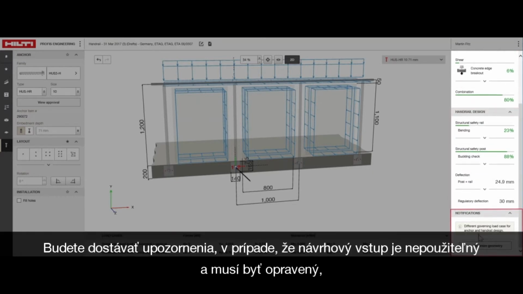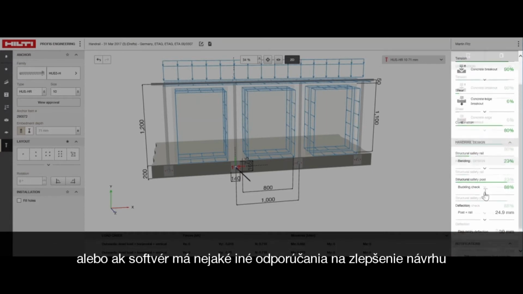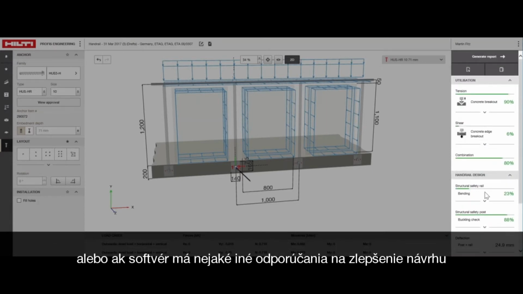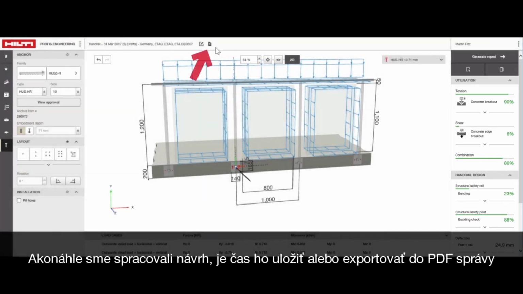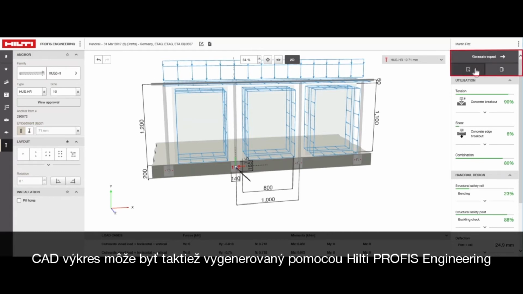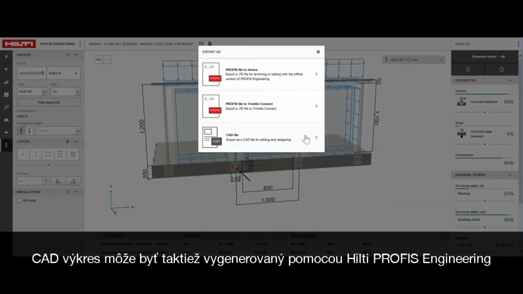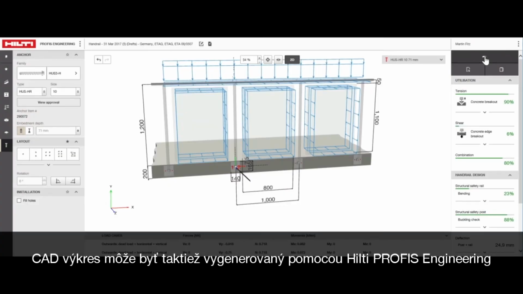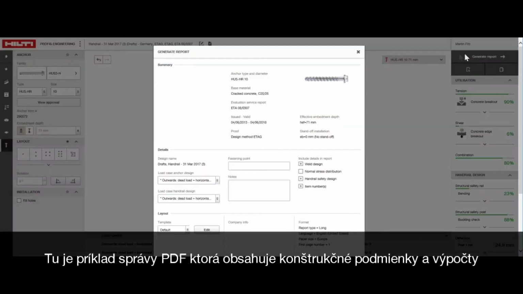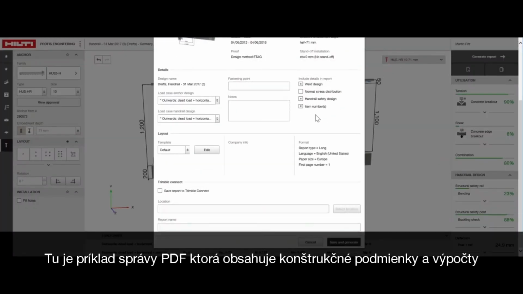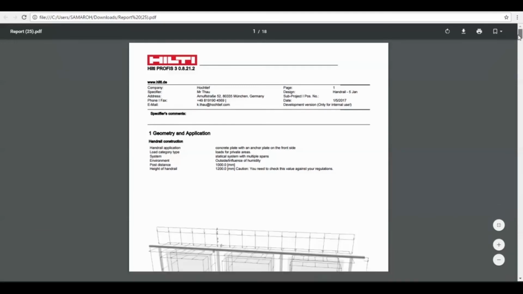You'll receive notifications when the design input is inconsistent and needs to be fixed, or if the software has any other recommendations to improve the design. Finally, once we have a working design, it's time to save it or output a PDF report. A CAD drawing can also be generated using Hilti PROFIS Engineering Suite. Here's an example of the PDF report containing the design conditions and calculations.